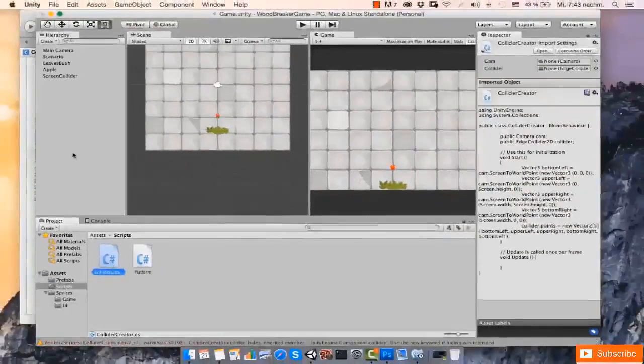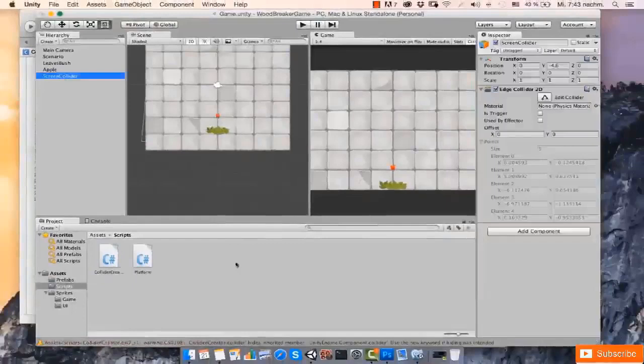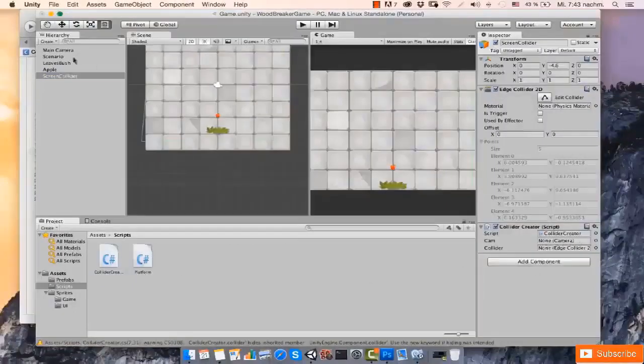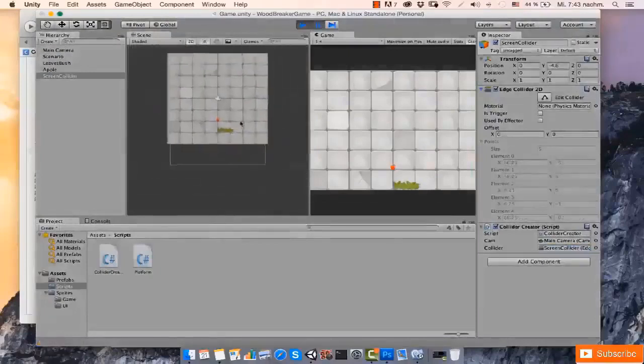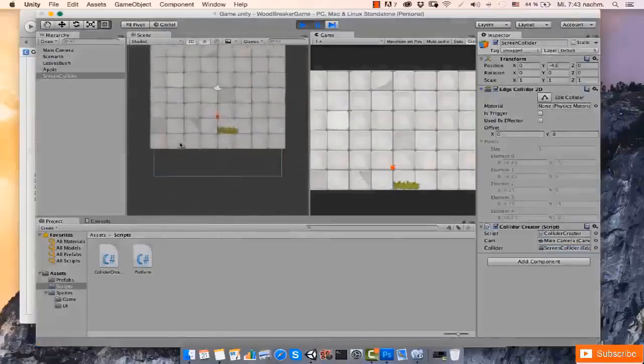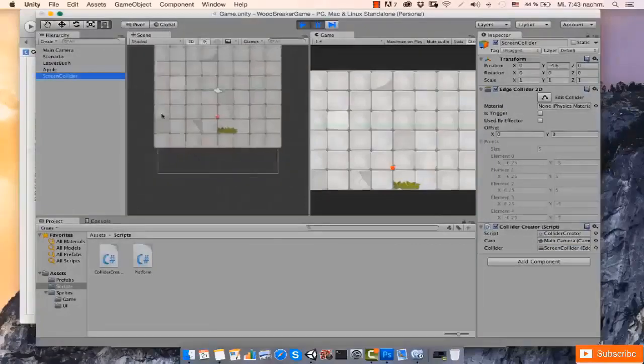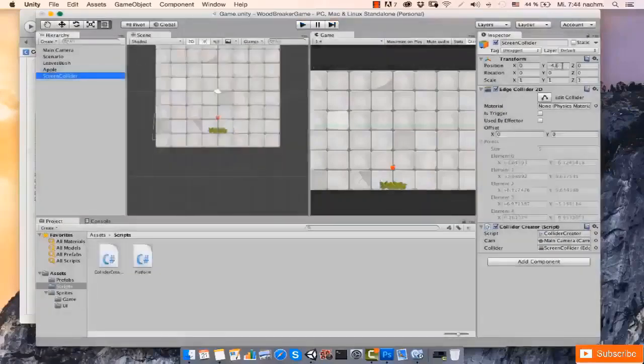Let's attach our collider creator to our screen collider game object. Now we need a reference for the camera. So let's drag our main camera here. And let's also drag the edge collider 2D as being our collider. And when I press play, hopefully we will have something that wraps our game, but not quite. So something happened here. And as you can see, our screen collider has a Y position of -4.6.